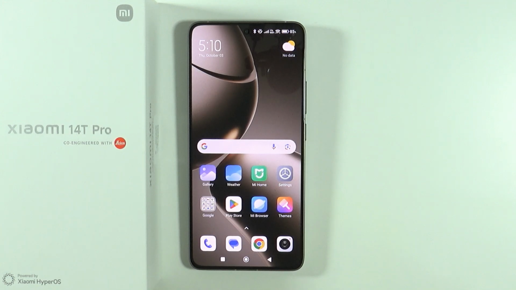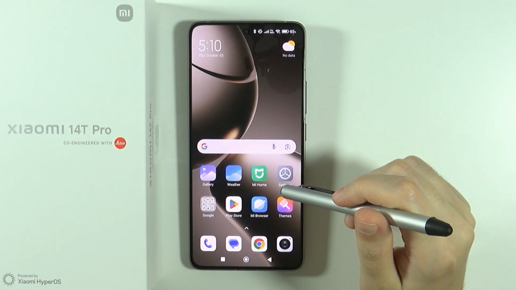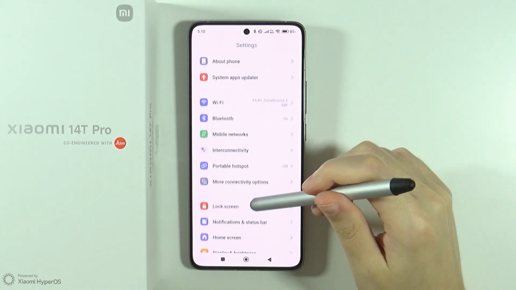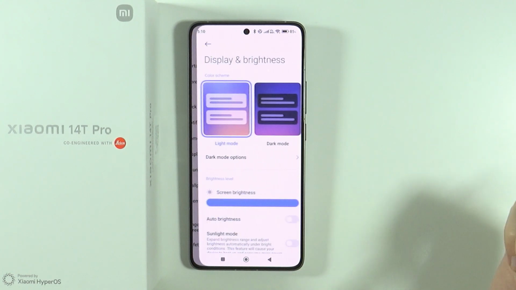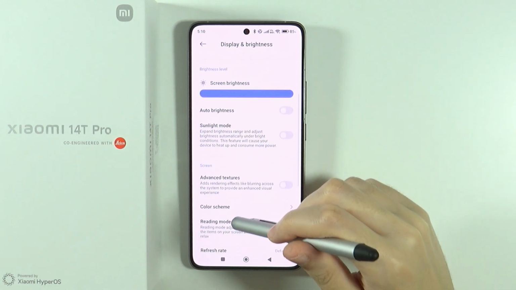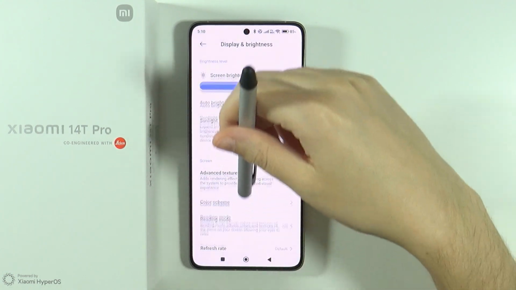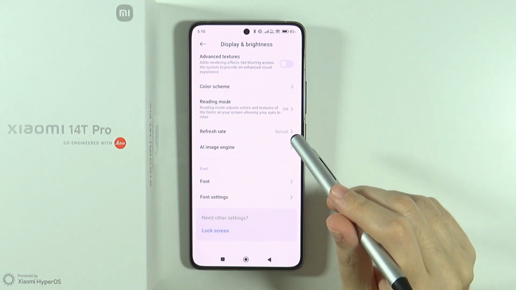Hello, in this video I'm gonna show you how to enable the 144Hz refresh rate on Xiaomi 14T and 14T Pro. In order to use higher refresh rate, we need to open settings. In the settings, you want to go to display and brightness, and then over here, if you scroll down, then you should be able to find refresh rate over here.